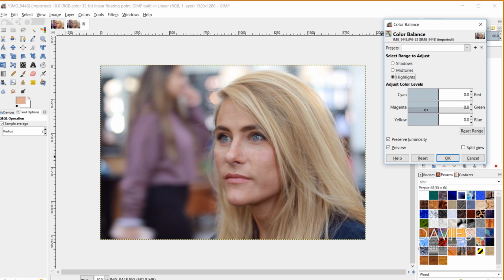Next I'll move on to the highlights range, and I'm going to do the same thing. Using the eye test, I'm going to adjust the colors here, and just determine from the eye test what looks better. So you'll notice that for the midtones and the shadows, I added more blue, but for the highlights, I'm going to go with a little bit more yellow.